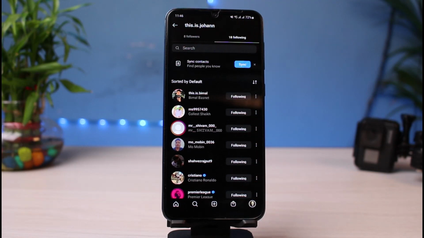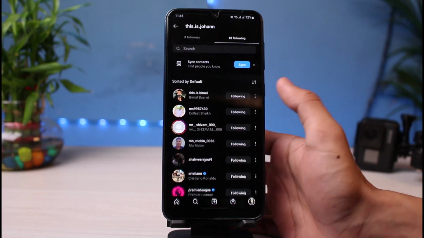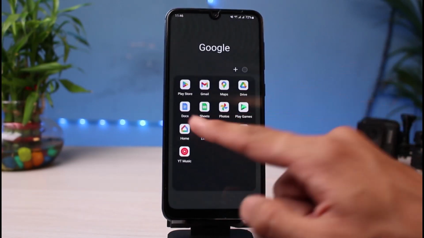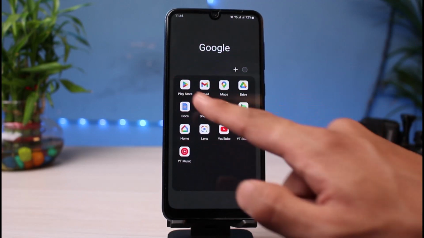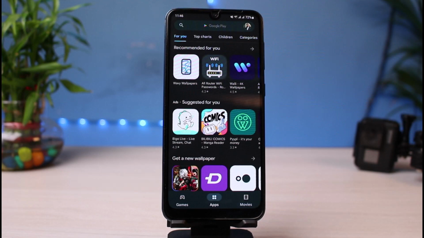And if you want to learn how to unfollow all of them at once, first of all, we will simply hop out of Instagram over here, and you want to open your Google Play Store. For example, let me open my App Store. Once you open your App Store, make sure you are logged into your Google account, and you can see this is how the interface is going to look.